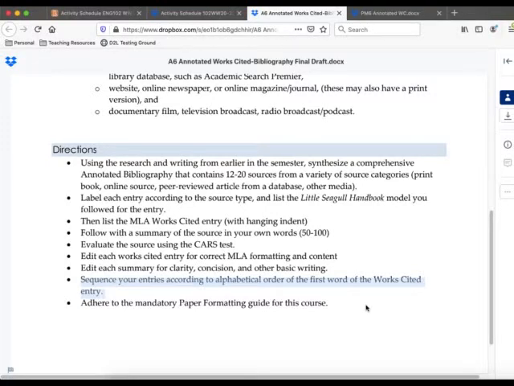Whatever that first word is of the entry, very often it might be the author's last name, or maybe it's the title of the film. Whatever that first word is of the entry, that's how you're going to sequence your entries. Okay, so alphabetize, alphabetize, alphabetize. Don't use bullet points. Don't do any other sequencing method, but alphabetize by the first word of the entry.